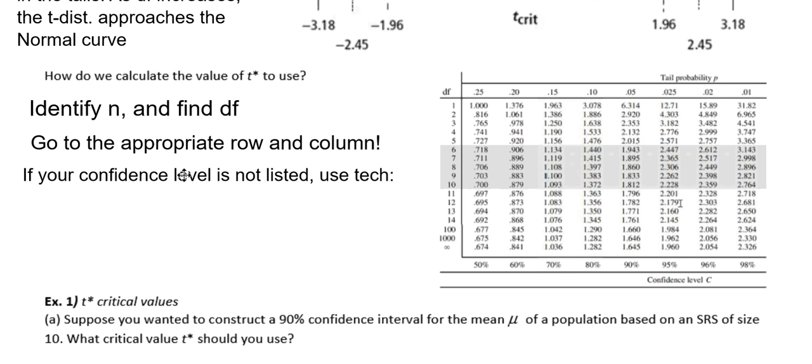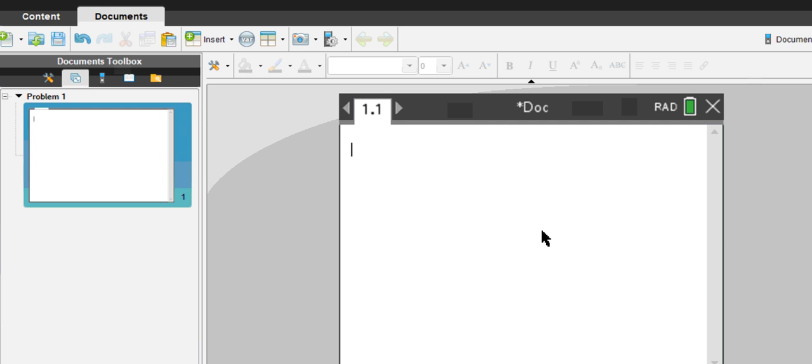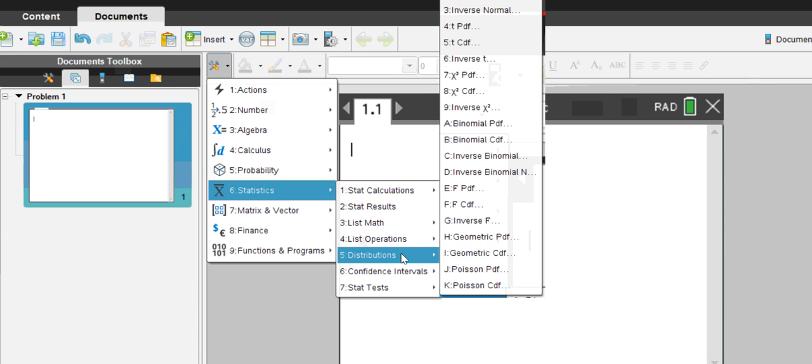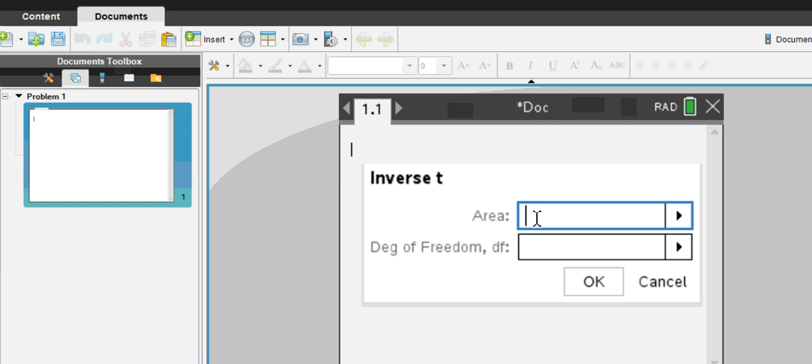Or you can find your t star using technology, especially if your confidence level needed is not listed in Table B. So you are going to use the inverse t command on your TI Nspire. So open up your TI Nspire. You're going to click Menu, go down to Statistics and Distributions, because we are trying to find a t-score. And so you're going to go up to inverse t. A lot like inverse normal to find z star, we're going to do inverse t. And here it's asking for your area to the left and your degrees of freedom.